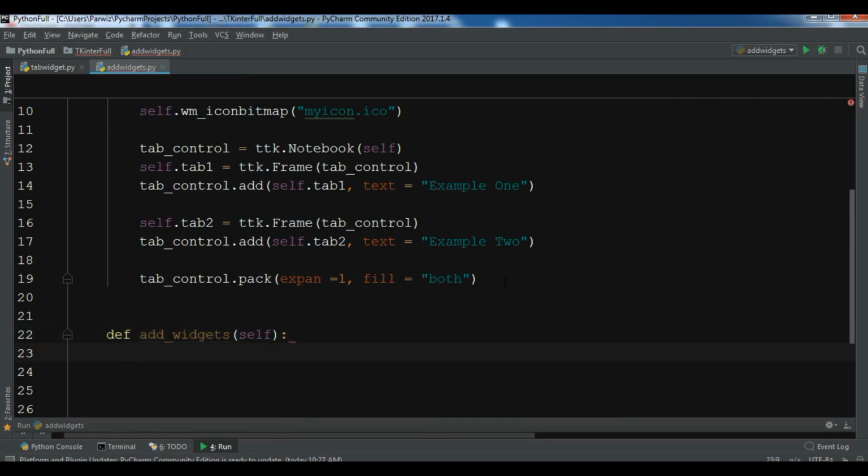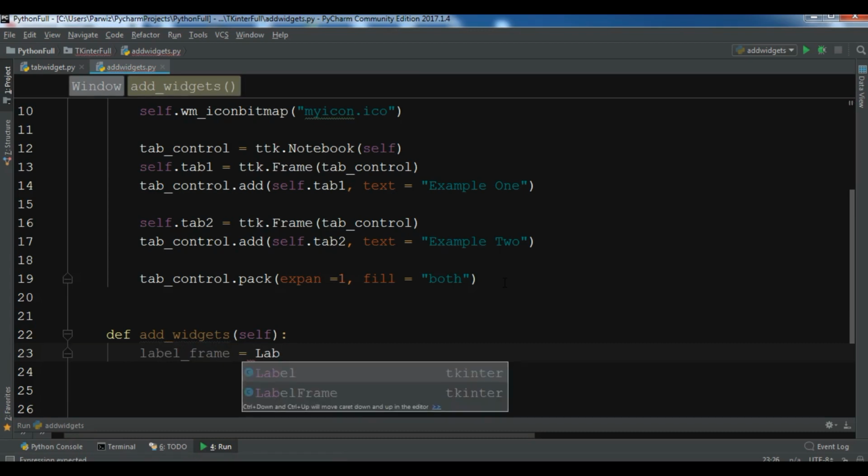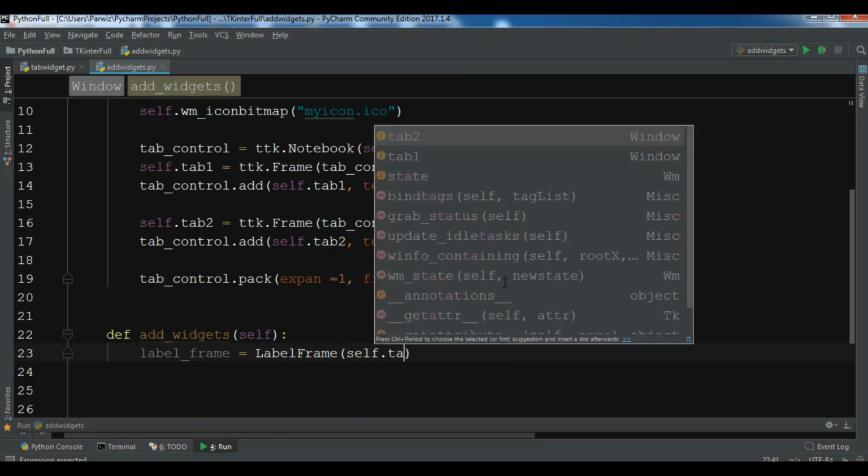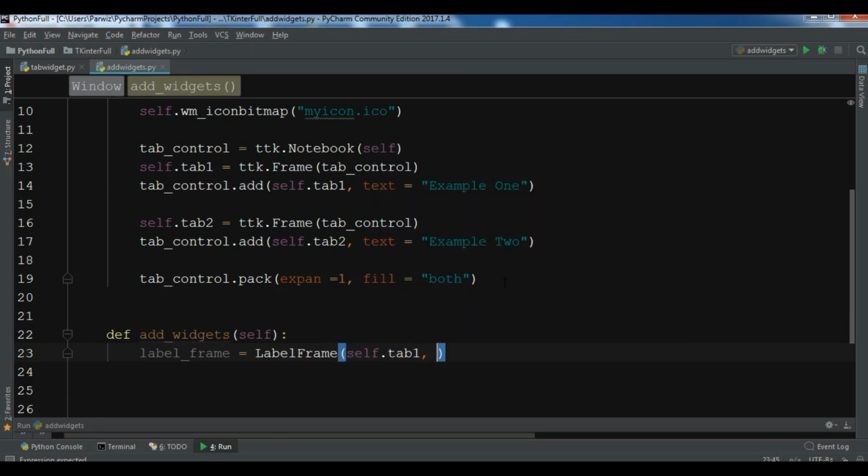The first thing I need, I'm going to create a label frame, so I call it LabelFrame. Now I want to add my tab 1 to this label frame, and I'm going to give a text to this that's called, for example, example 1 tab. Okay, and now we need to add this label frame to the grid layout like this.